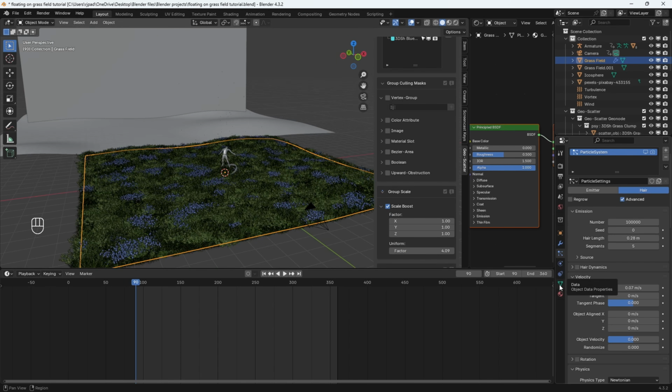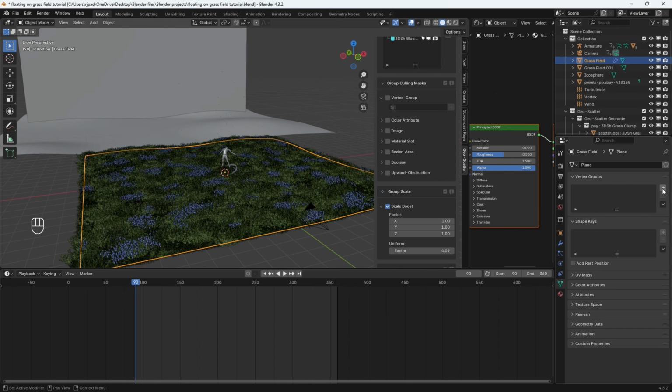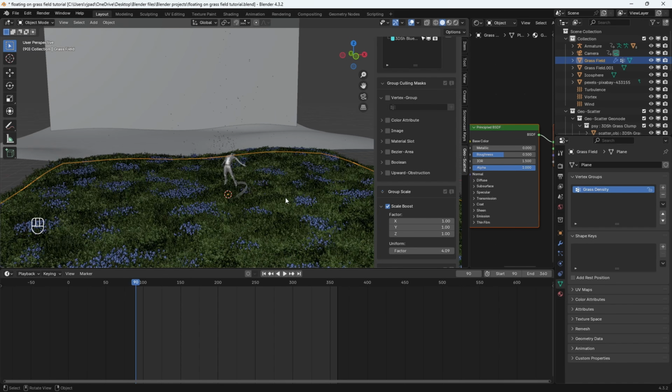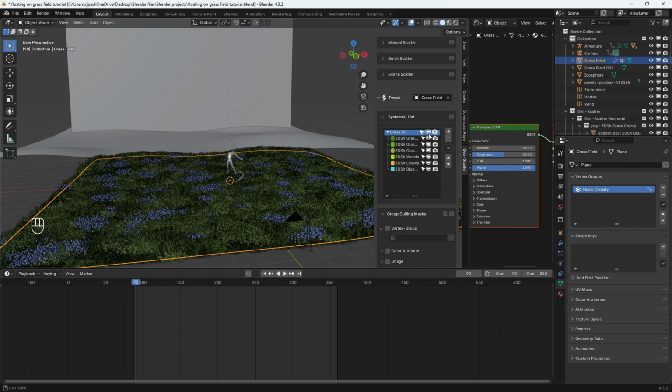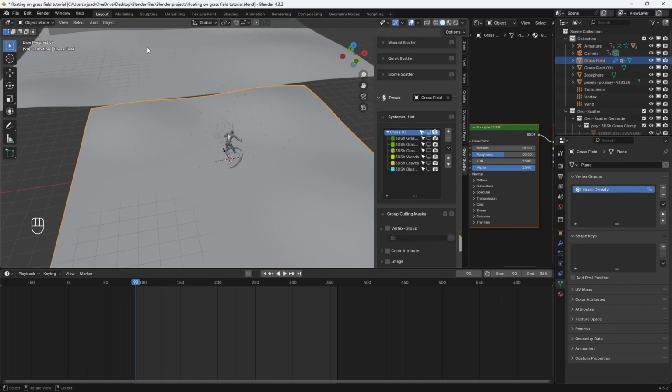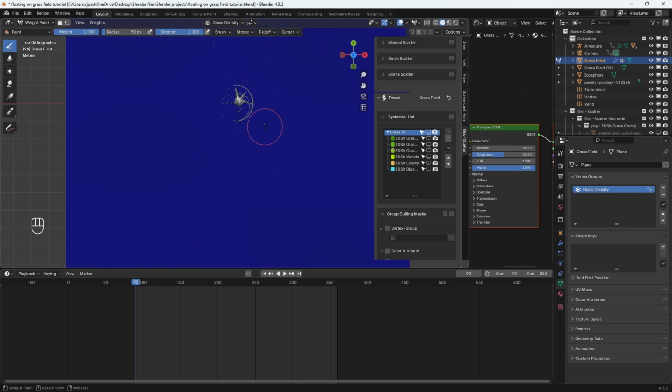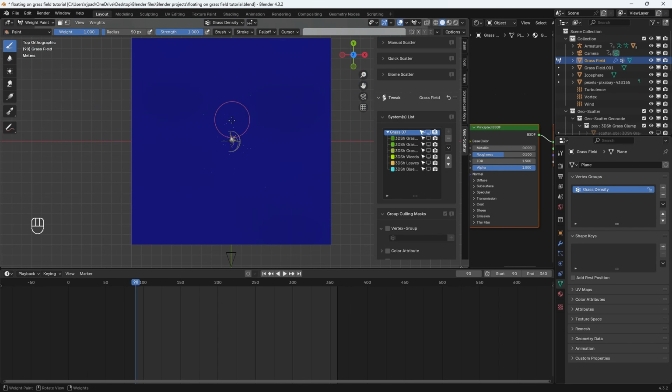So I'm going to go to the vertex or the data properties right here. I'll create a new vertex group. I'll call this grass density. And then, you know what I'm going to do? Let me just hide this for a second. I'm going to go into the weight paint mode. I'm going to go to the top view, and I'm just going to paint in the area where I want the grass to show up.